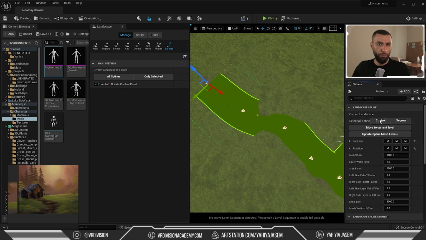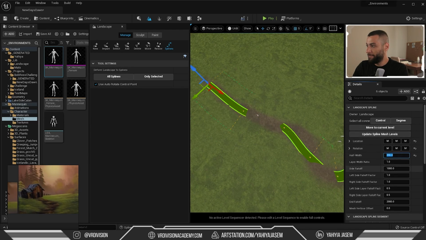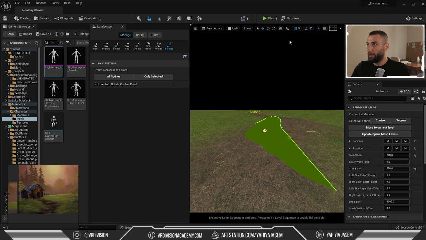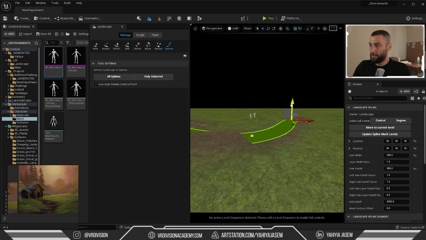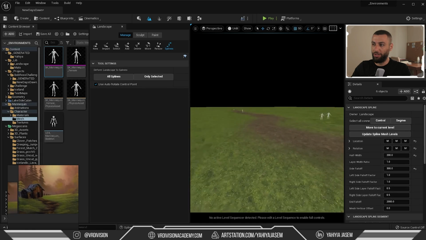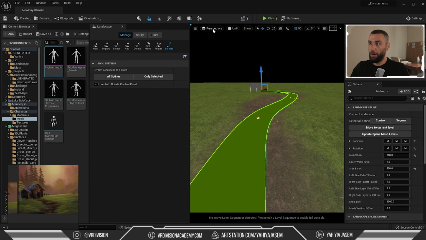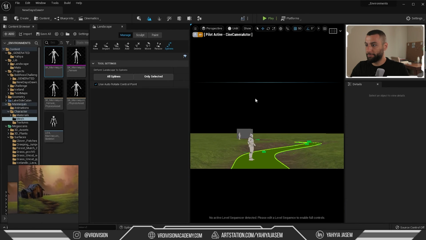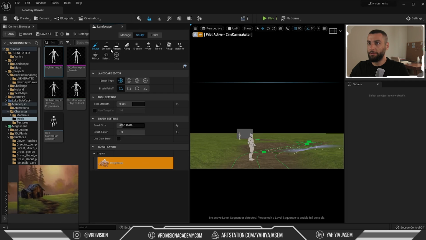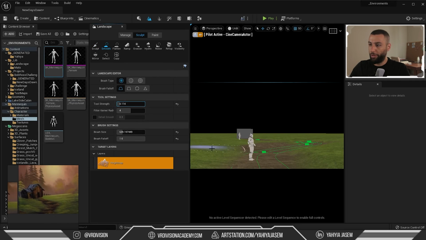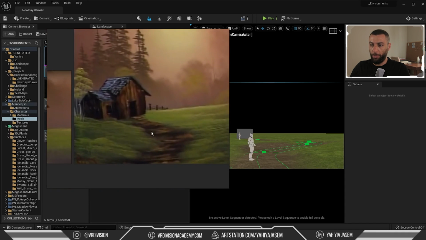Let's go back to manage, splines, and make a nice, lovely road. Select all my control points, set the width to 200 this time. I will enable my snap to 50 and I will just move it once. I know it's 50 centimeters lower. Now I will go back to my camera and I'll go back to sculpt, smooth out some parts, but let's reduce the tool strength.